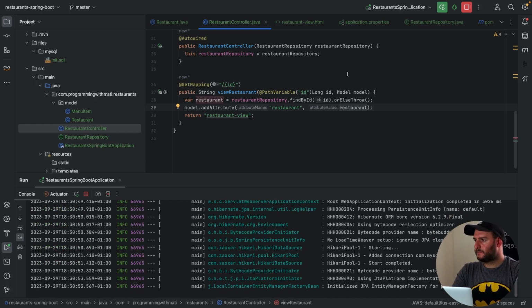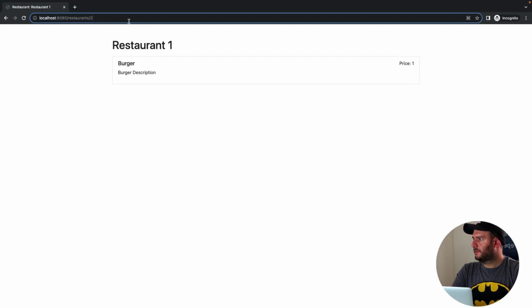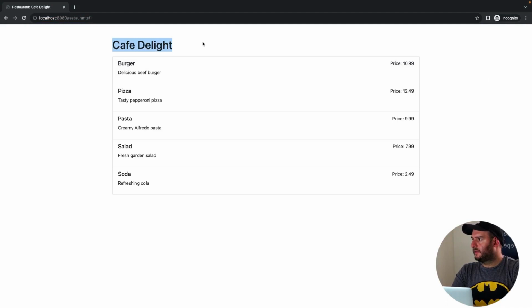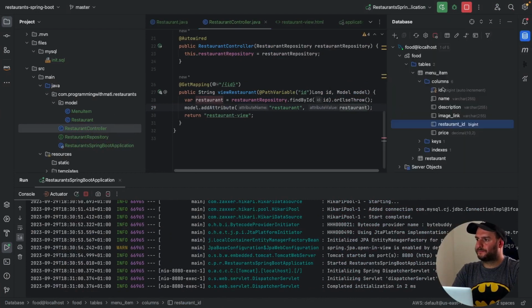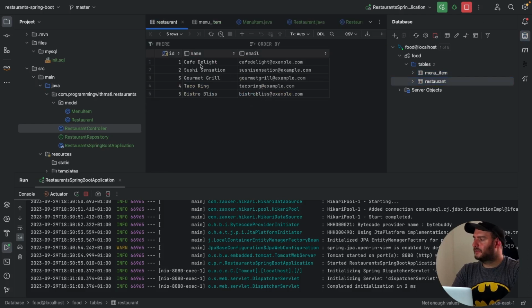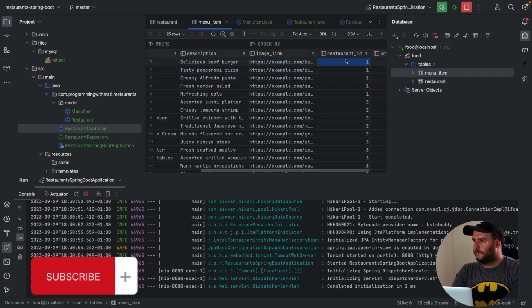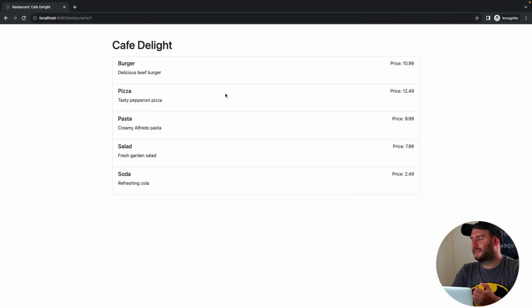Okay. We should be able to go into the database now. If I put the ID 1, okay, we have Cafe Delight, burger, pizza, pasta. So let's see if this one is right. If I go to here, restaurant, Cafe Delight is the one, and the items. Yes, these are the items. So it's working. That's great.